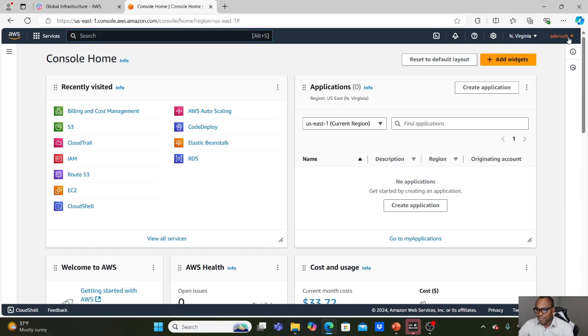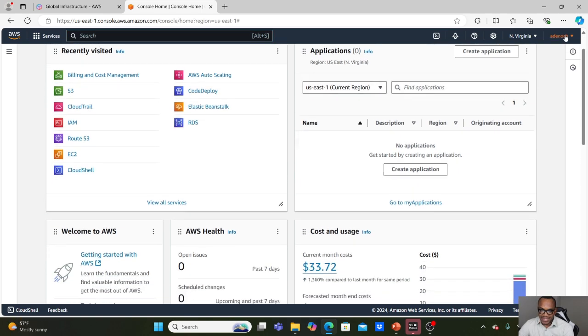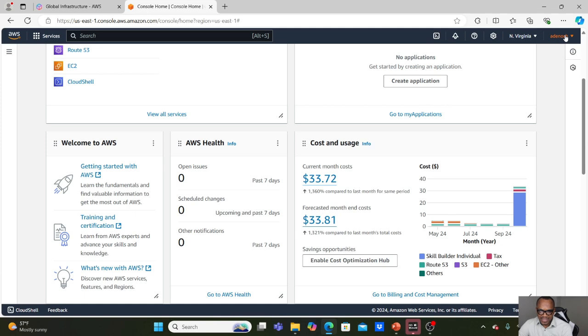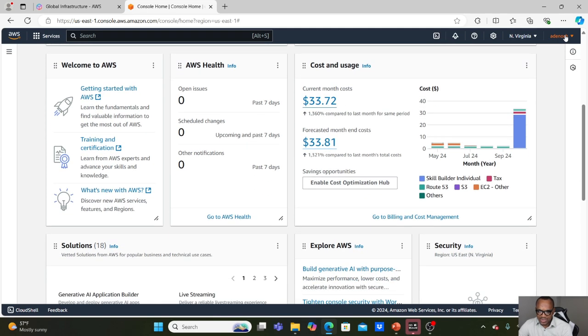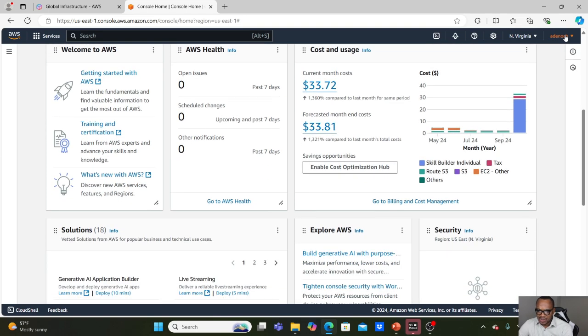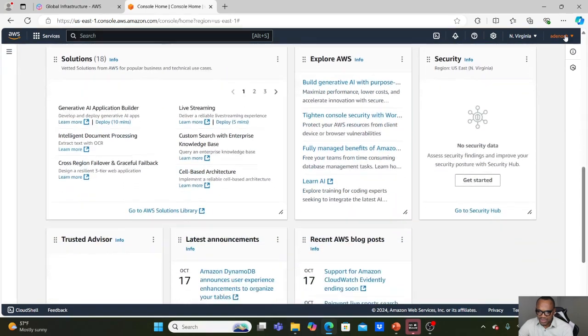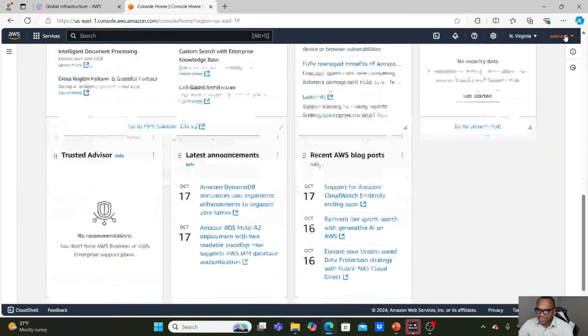And if you scroll down, you see something like welcome to the AWS. You see your health, you see your cost for the month, you see some other things down there.